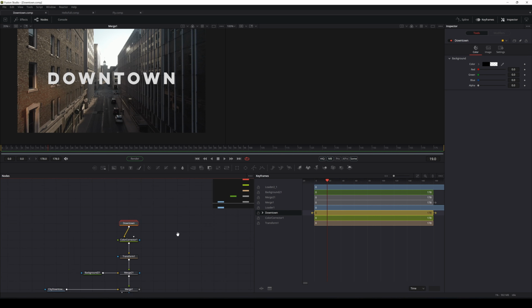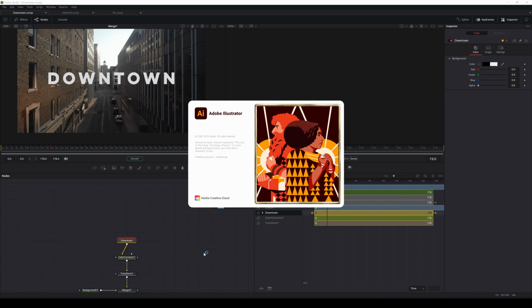So the first thing that we have, and this is something I'll go into a little bit of detail, is an SVG file that I have imported from Adobe Illustrator. If you're not familiar with how to create SVG files and import them into Fusion, I think I'll show that to you now. It's a very simple process. So we'll go ahead and open up Illustrator.